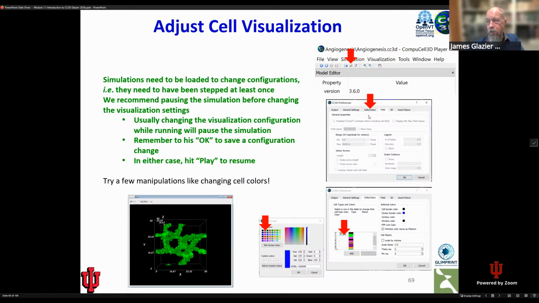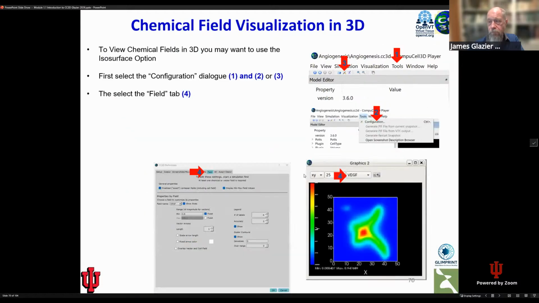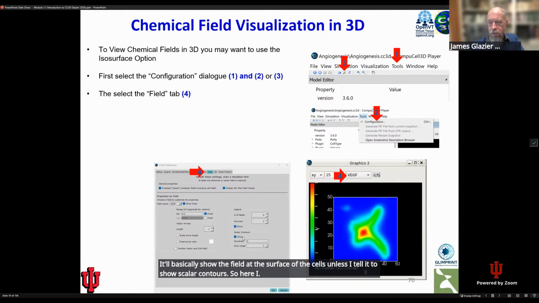So for example, here, I want to make my cells green. I select Preferences, Cell Colors, and then I select the color of my cell. For the chemical field, I have to decide if I'm going to visualize the chemical field in 2D or 3D. If I do it in 3D, it'll basically show the field at the surface of the cells unless I tell it to show scalar contours. So here I've selected scalar contours show and how many isosurfaces I want.